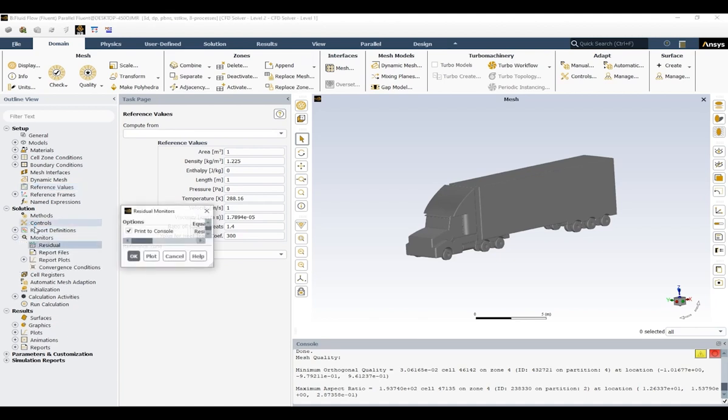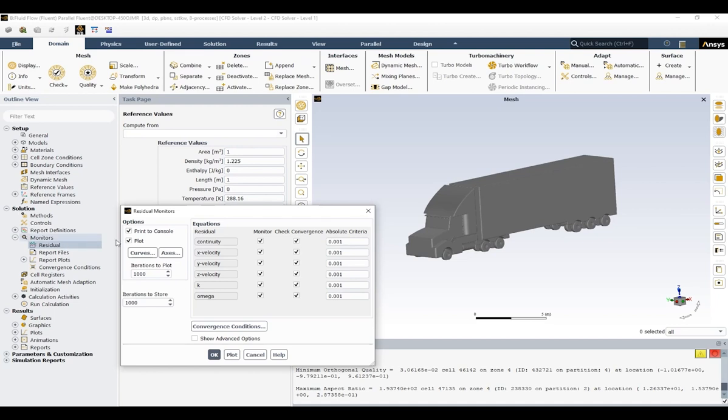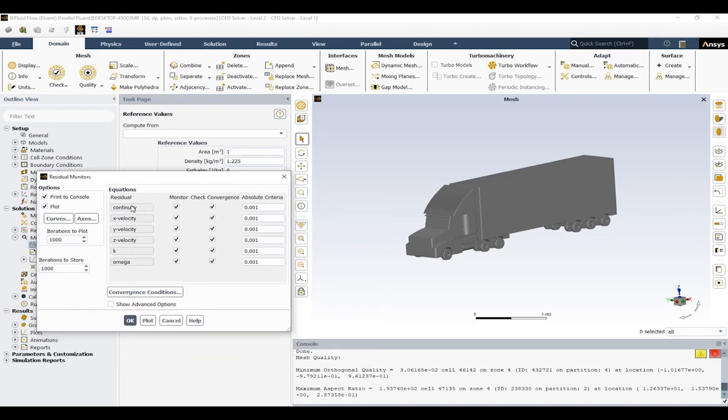Also, regarding the residuals mentioned earlier, if you expand the monitors and then double click on the residuals, in the window that appears you would be able to see the names of different parameters that are going to be solved in your model. For example, in this project we're going to solve continuity, x velocity to z velocity, k and omega. In front of each of these parameters you would see a default value of 0.001 defined under absolute criteria. These values indicate that if the residuals related to each of these parameters reach a value less than this value, then the software would count that parameter as converged.